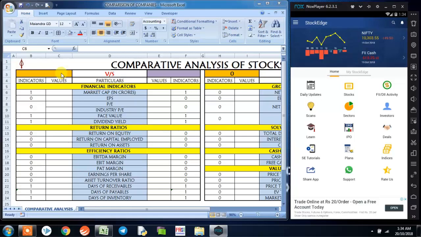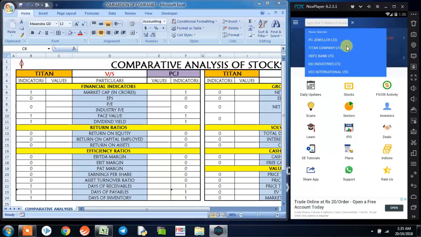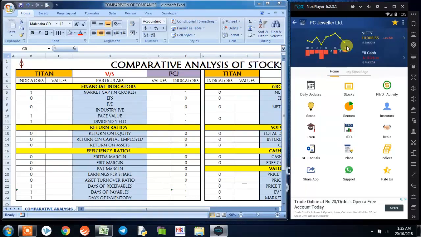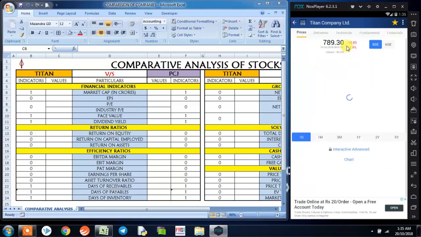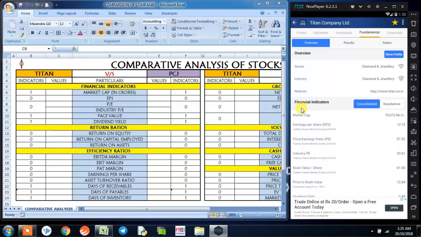So today the two companies that we'll be analyzing or comparing are from the diamond and jewelry sector. The first company is Titan Company Limited and the second is PC Jewelers. So let's go ahead. First we'll go for Titan Company Limited and we'll feed its values. Under the search bar we take Titan Company Limited. We directly go to the fundamental tab and start filling this information onto our Excel program.